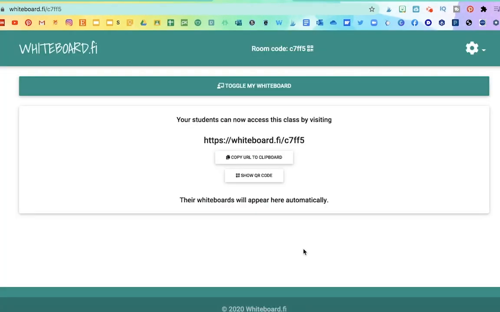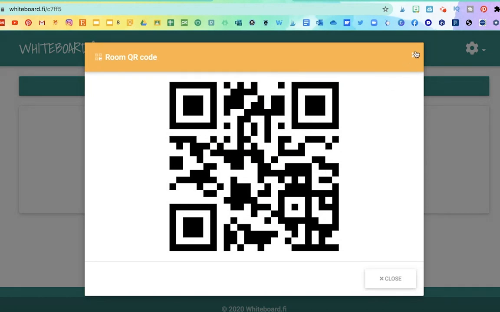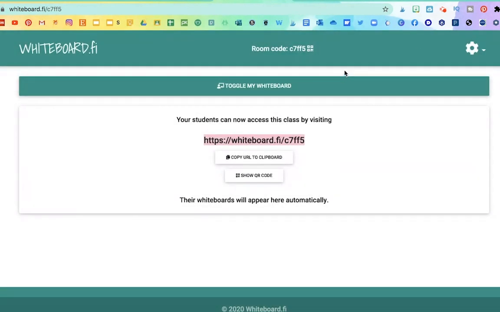Then you're going to see this page where it gives you different options of how you can share the board with your class. You can either copy that link and share it to students in the chat room of Zoom, or you can copy the QR code and have the students log in that way. Or if the students go to whiteboard.fi, they can also log in with the room code.